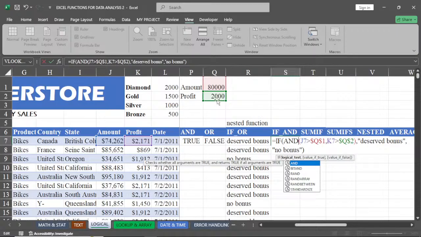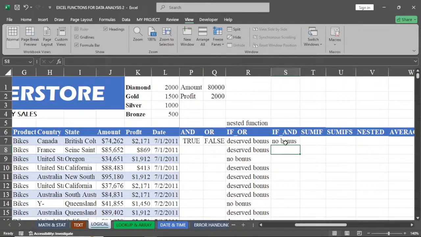Using the AND function means that both criteria must be met for the customer to deserve a bonus. So here we are making use of two functions. That's what we call nested functions. Remember, we did that also yesterday in the text function. So when we hit enter, we have here no bonus. Why? Because the second criteria was met, but this person did not get up to 80,000.